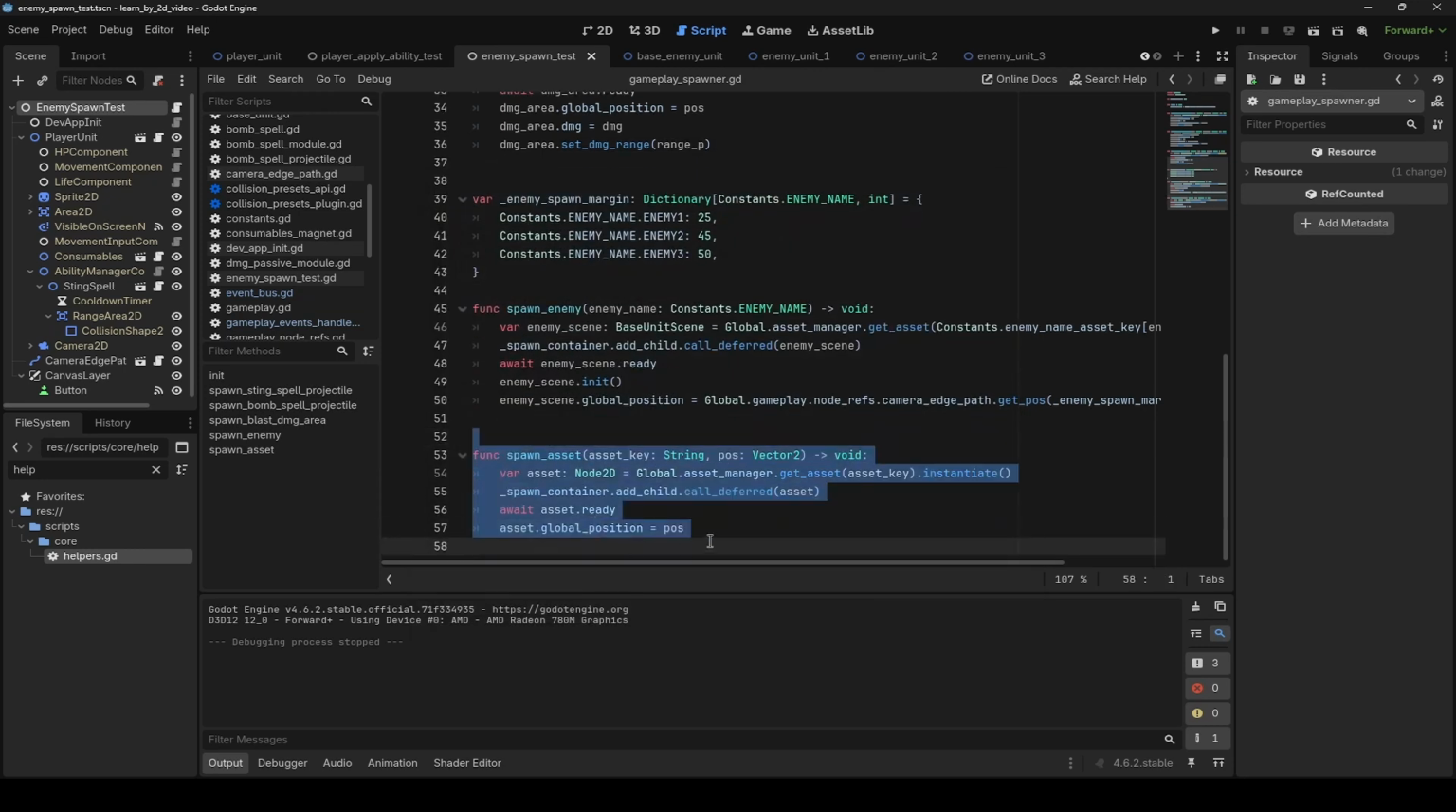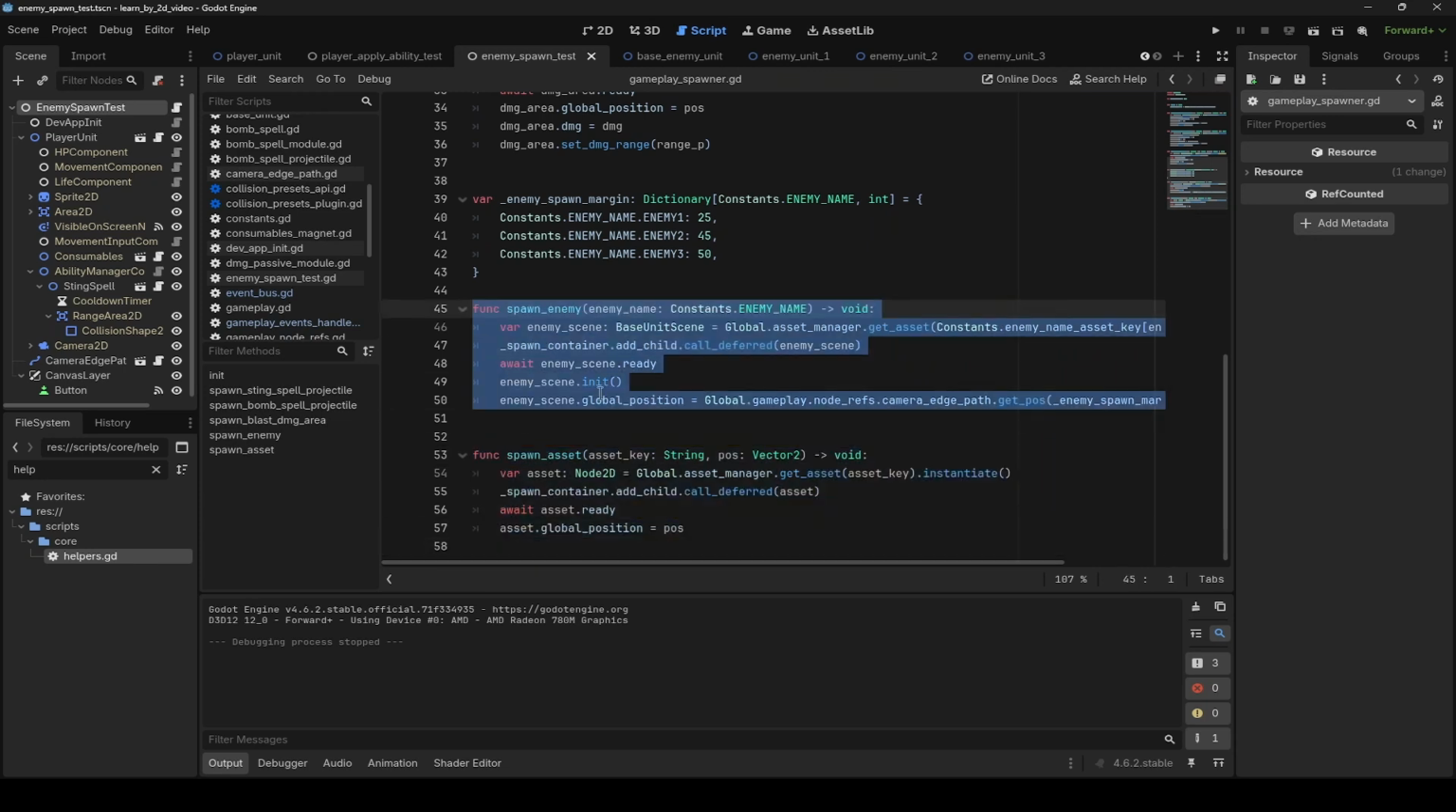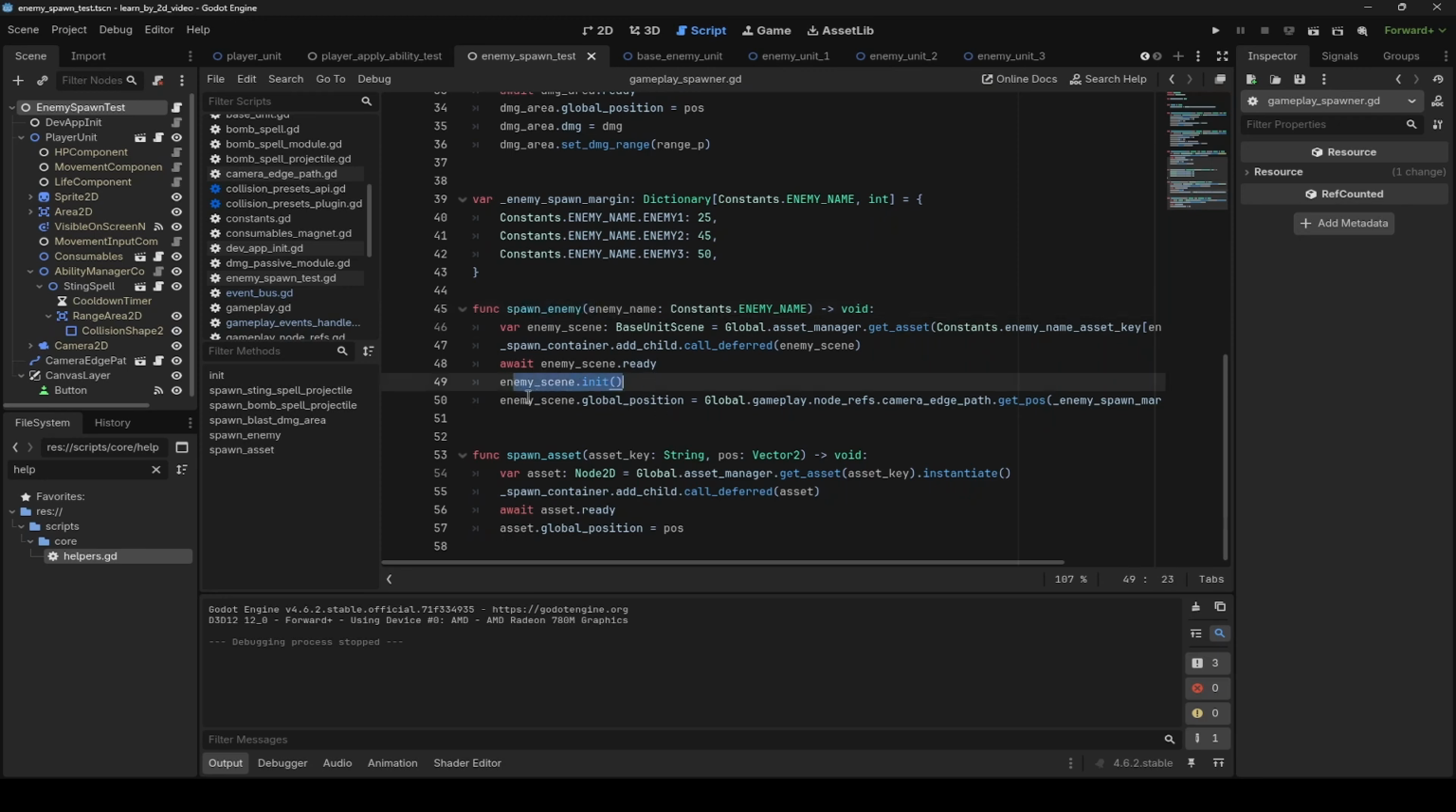Now let's move to the spawner and a new function to spawn anything we haven't already spawned before. Just a spawn asset function. It will spawn some assets, some needed scenes. I use it to spawn anything besides the scenes that should have more manual control, like enemies and player, which need some initialization, updating, and so on. But for assets like consumables, we just need to get the asset from the asset manager, instantiate it, add it to the scene, and change the position.